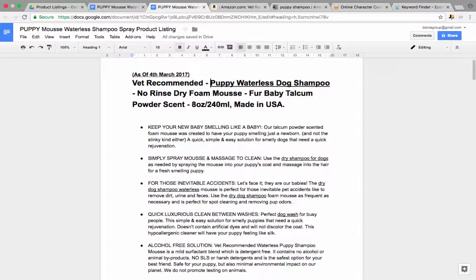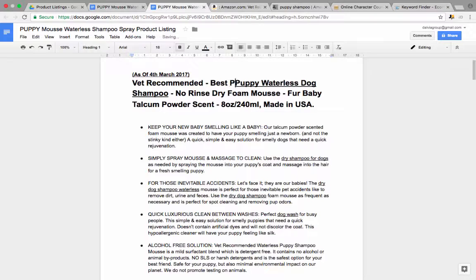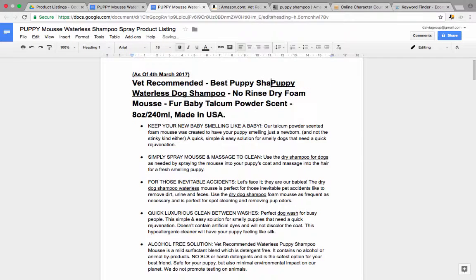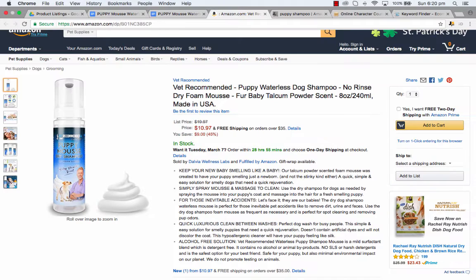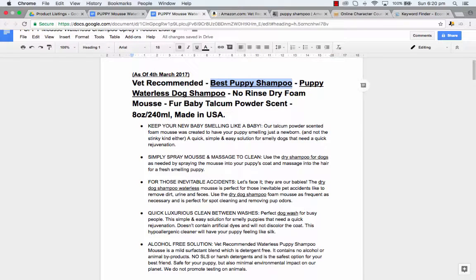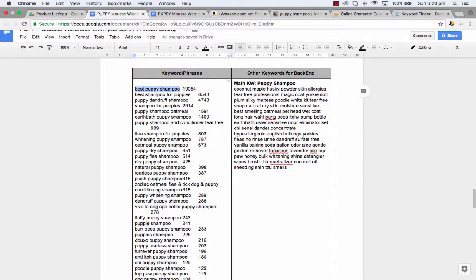So let's put in best puppy shampoo, and then this title is getting quite long, so we probably need to work this title further. We'll put underline on here, and you'll notice that I put underline so I can personally identify the keywords. The underline is not going to show up in the actual listing, but it helps me to see what keywords are where. So we've used best puppy shampoo.